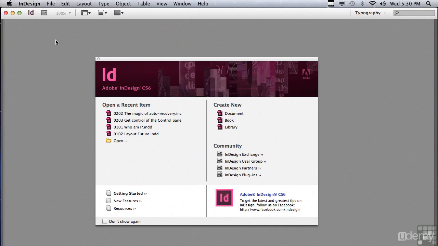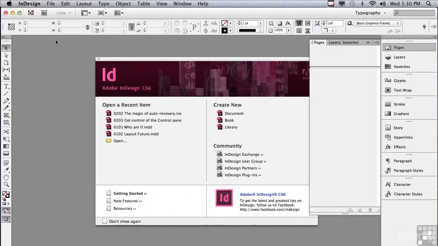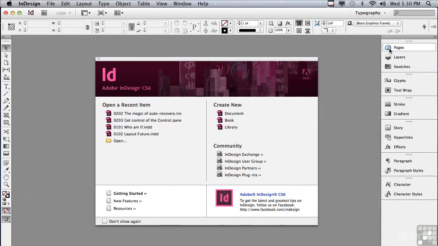But let me reopen my panels. I'm going to hit my Tab key. Now, is there a way that I can look at my docked panels with just the icon? That would save even more room. Now, I don't suggest that you do this if you're not familiar with these icons. So you may want to use InDesign for a while before you do this.